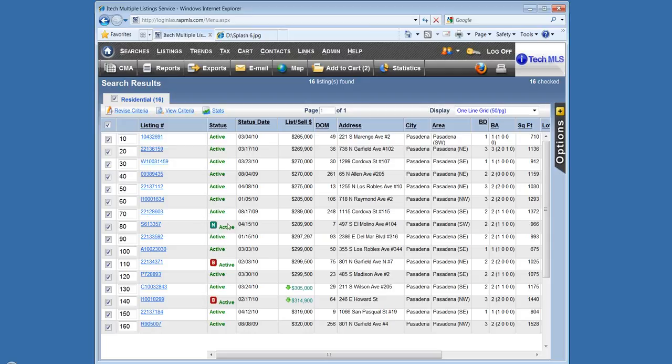Notice that some of these properties have a green N and some of them have a red B. And this is designed to visually show you that these properties are either new, that's the green N, or back on the market. In other words, they've fallen out of escrow, they've come back on the market. That symbol will stay there for 7 days. So when you look at a list of properties, you can very quickly and easily see the properties that are new, either new or back on the market.